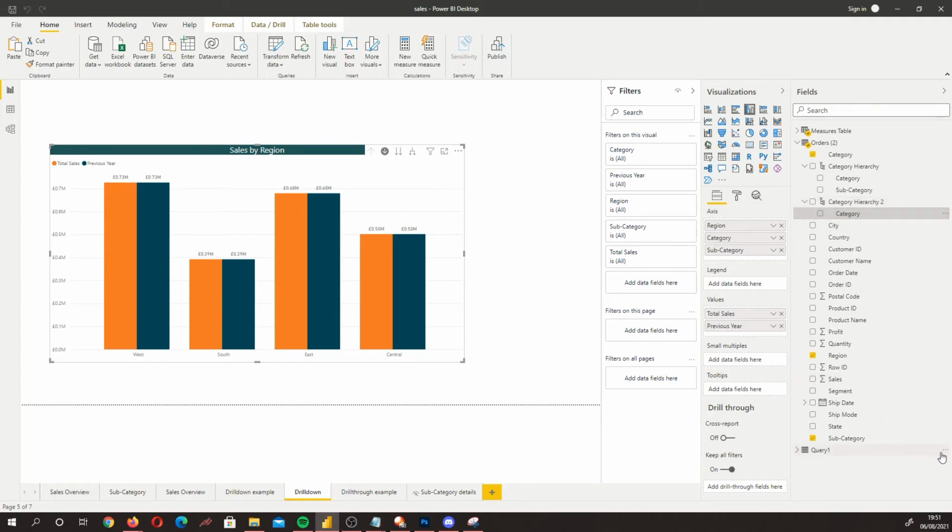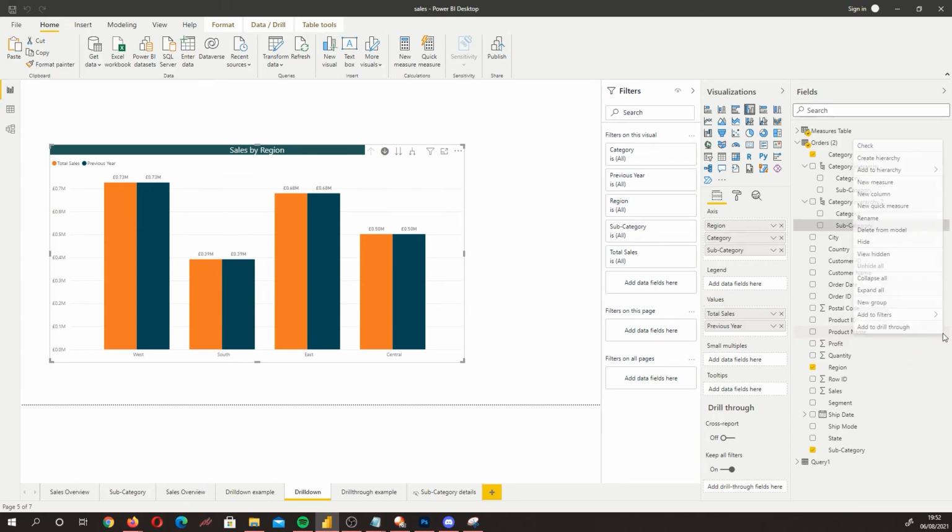What we can do is let's go down to subcategory. Let's put that as a breakdown. We're going to do add to hierarchy, category hierarchy 2. And then for subcategory, underneath that, we want to have products. So let's put our product names. There should be something here called product names. And let's put that in there as well. Add to hierarchy. And that should be the product name.